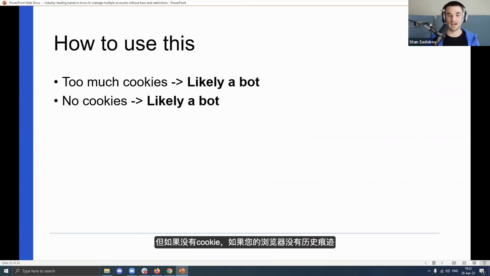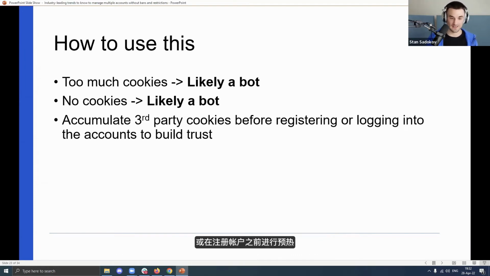Facebook says it. However, no cookies if you have a browser profile that is clear, and if Facebook sees, and Facebook does see it, that a lot of normal visitors have some cookie history before, then this means that you should be accumulating some cookies before logging into an existing account to warm up your browser profile, or before registering an account. So you have to accumulate third-party cookies before registering or logging into an account to build trust.